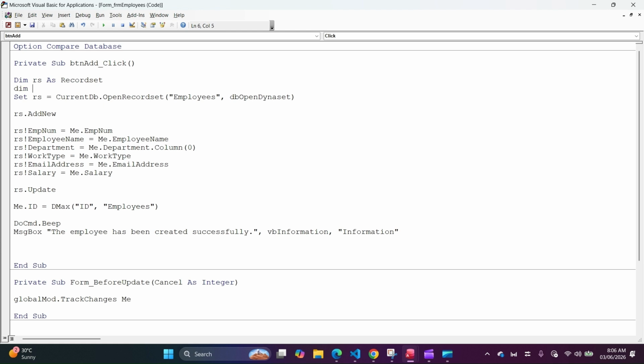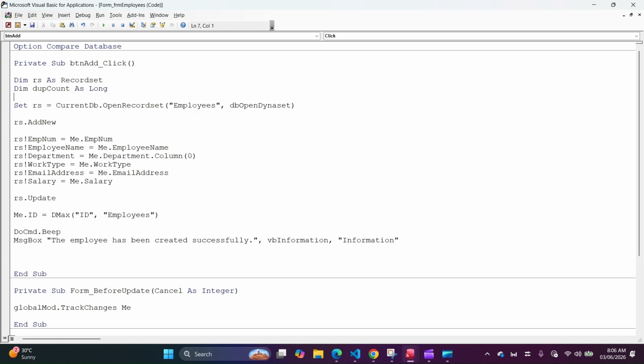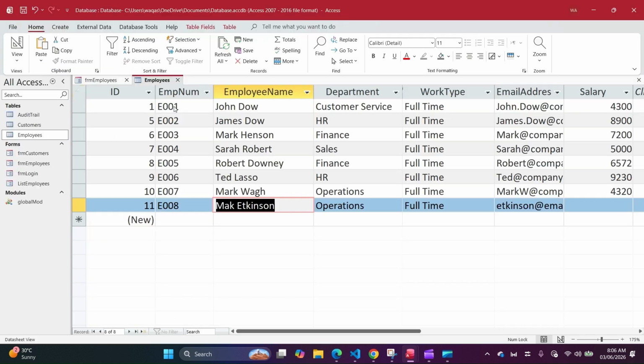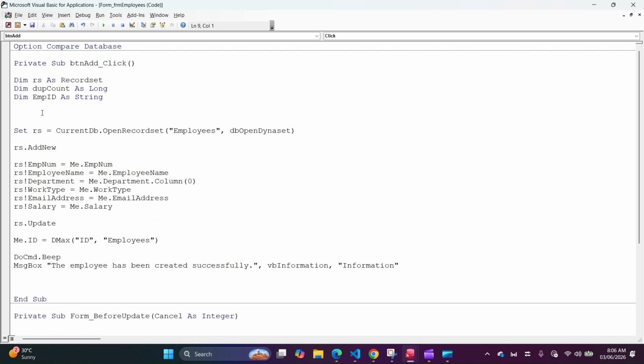We'll say Dim DupCount as Long, okay, and then Dim EmpID as String, not stream, string. And then actually, we don't have EmpID. If we go to the table, we have the EmpNumber field. So just to avoid confusion, we are naming the variable EmpID, but we are going to declare that EmpID is equal to Me.EmpNumber field.